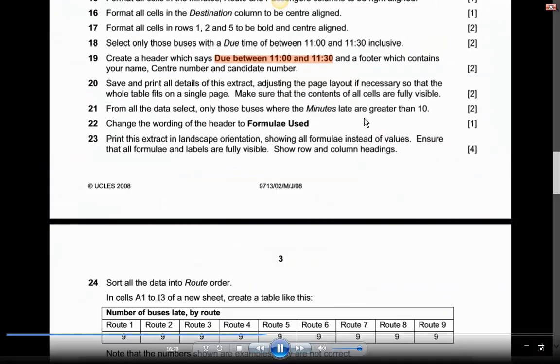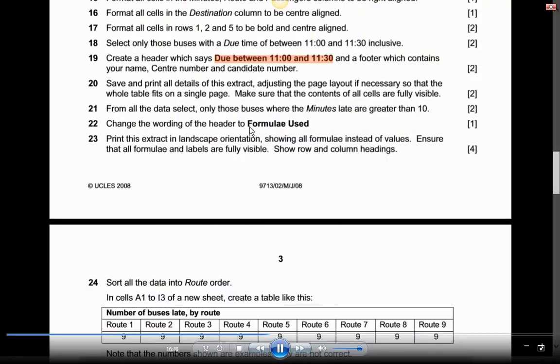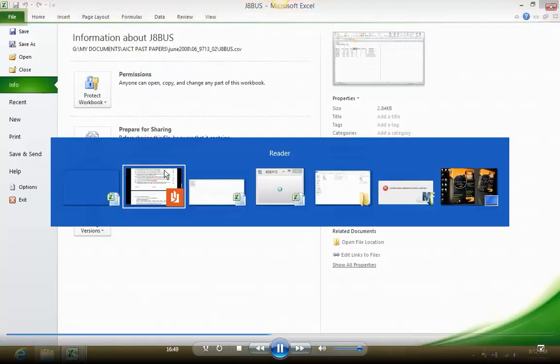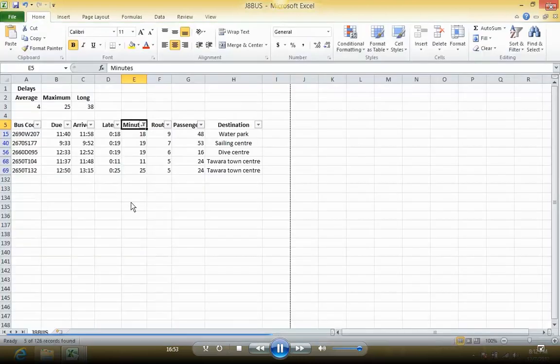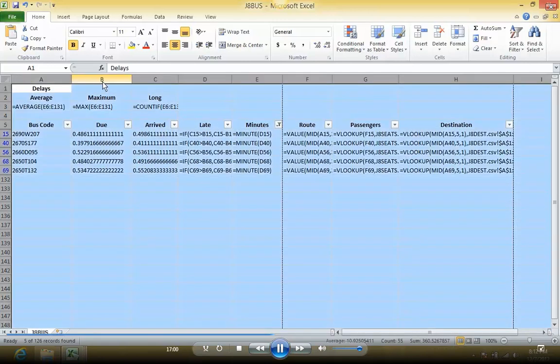Okay, where the minutes are greater than 10, so we'll come to minutes and we'll filter, and we will specify greater than 10 here. There we go. Next, change the wording of the heading to formula used. I'll select again, I didn't do that. And now what I'll do is I'll go to, oops, I didn't display the formulas. You know how to display the formulas? You'll press Control and the tilde. You know what the tilde is?